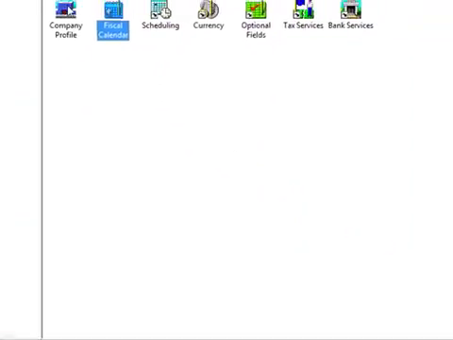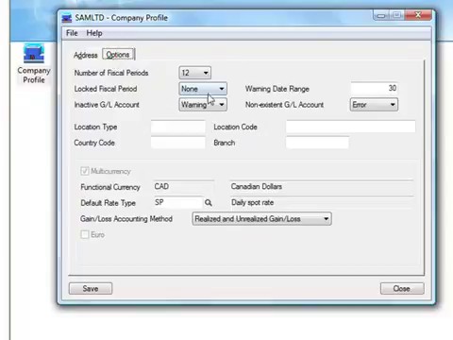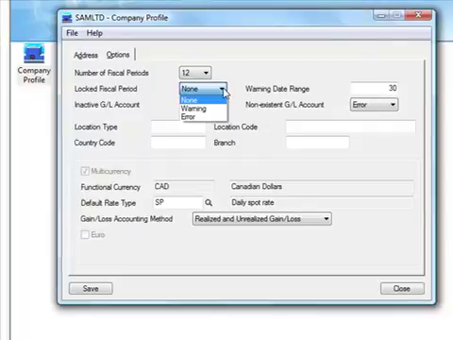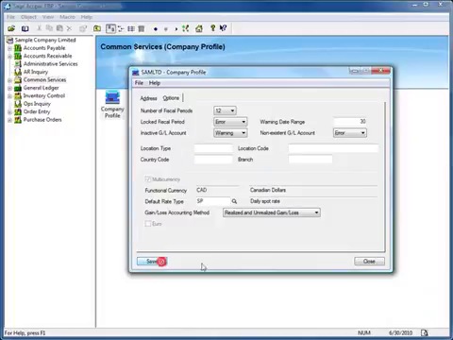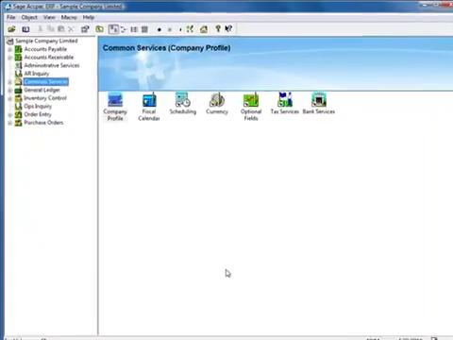Now we'll open the company profile, and let's look at the Options tab. There's a feature here that allows us to set what happens when you attempt to post to a locked period in a subledger. Let's set it to Error, and we'll save and close the screen. Now let's attempt to post a transaction to a closed period and see what happens.